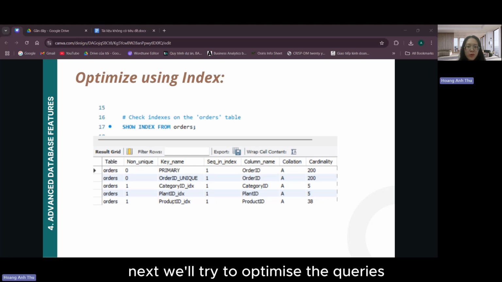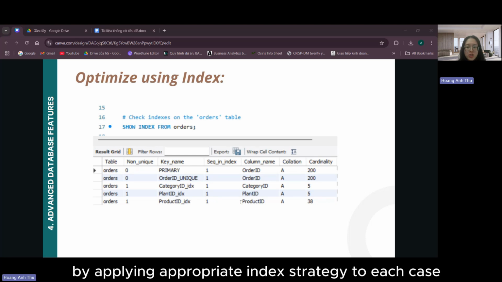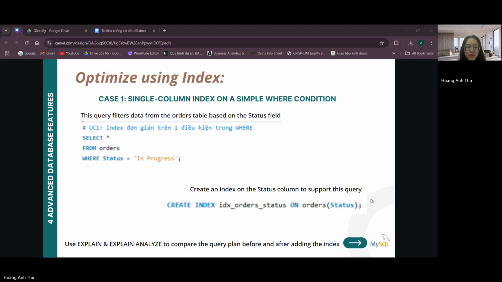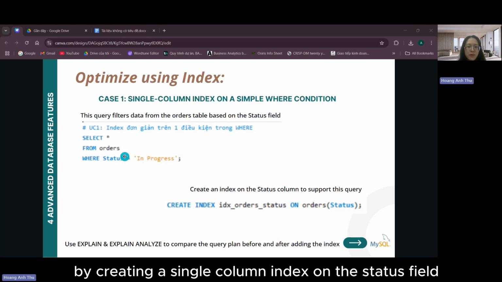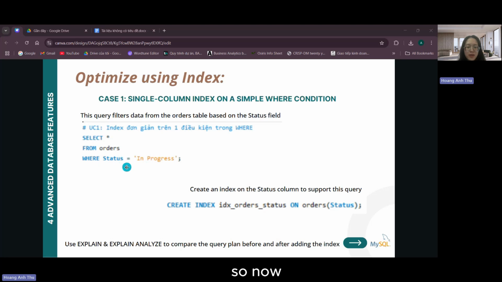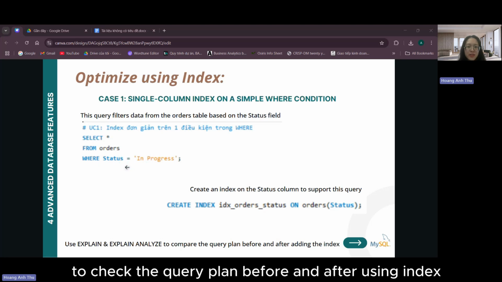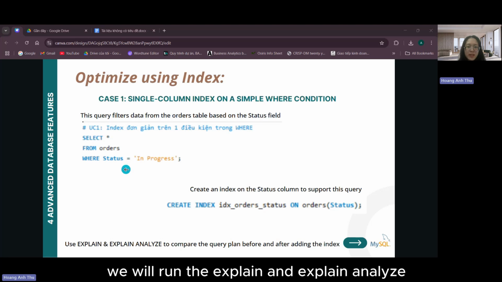Okay, so let's move on to the topic of index optimization and how it has improved database performance. Next, we'll try to optimize the queries by applying an appropriate index strategy to each case. In the first case, we optimize a simple query by creating a single column index on the status field. So now, to check the query plan before and after using the index, we will run EXPLAIN and EXPLAIN ANALYZE on MySQL.